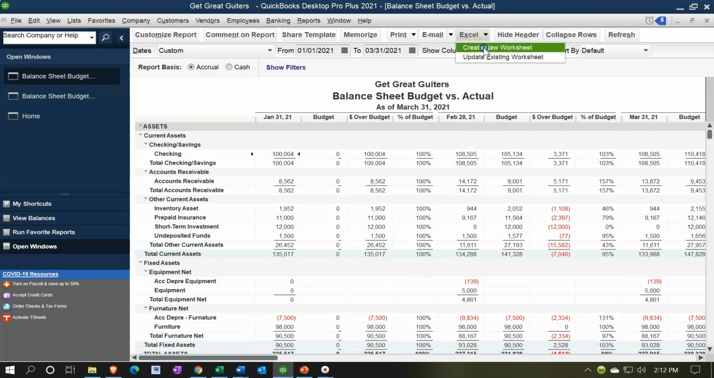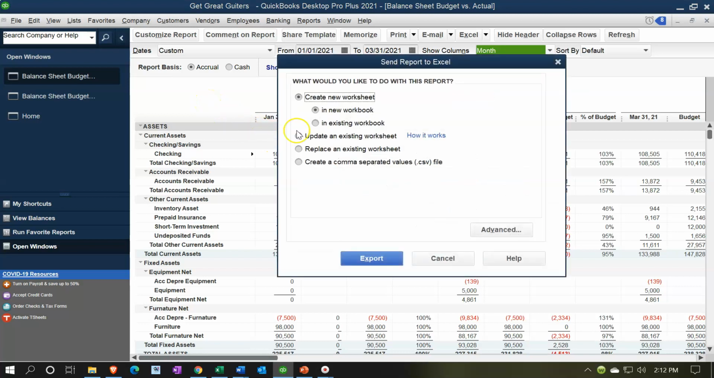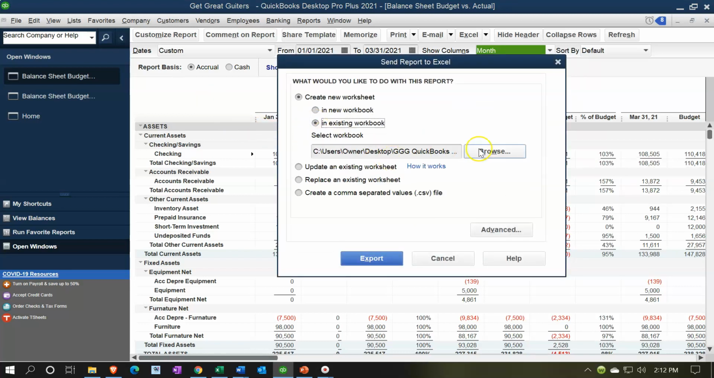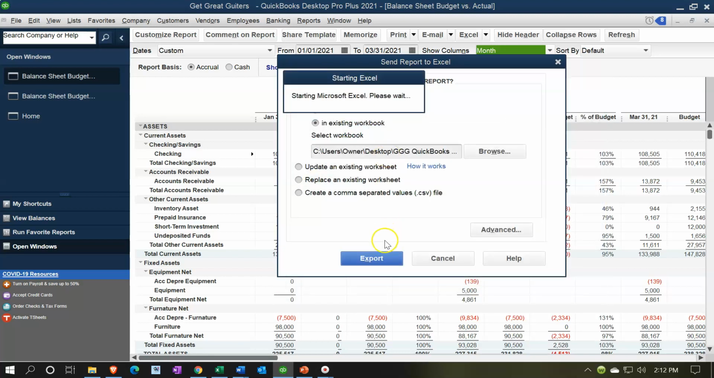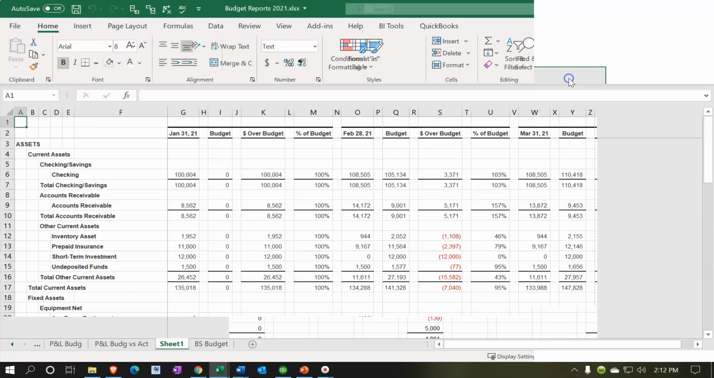I'm going to create a new worksheet. I'm going to put this into an existing workbook. So it's going to ask me, where do I want to put it? I'm going to go to the existing workbook. That should be going where I want it. So it looks like it is. So I'm going to say, okay. And then let's export that. There we have it. Let's maximize this.